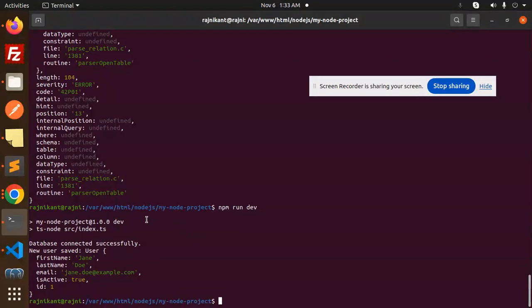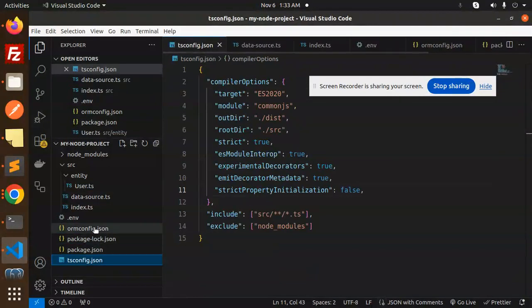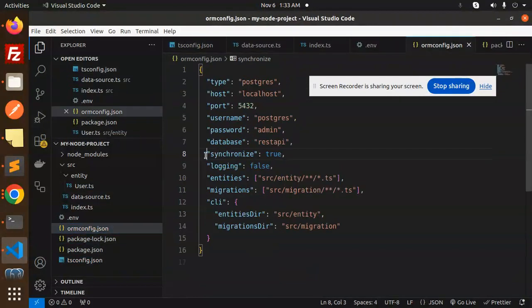So what I did: there was an issue in the database synchronization. In the ormconfig, make sure to set synchronize to true, right? So that it will automatically work. Okay, so this is how you can fix it.